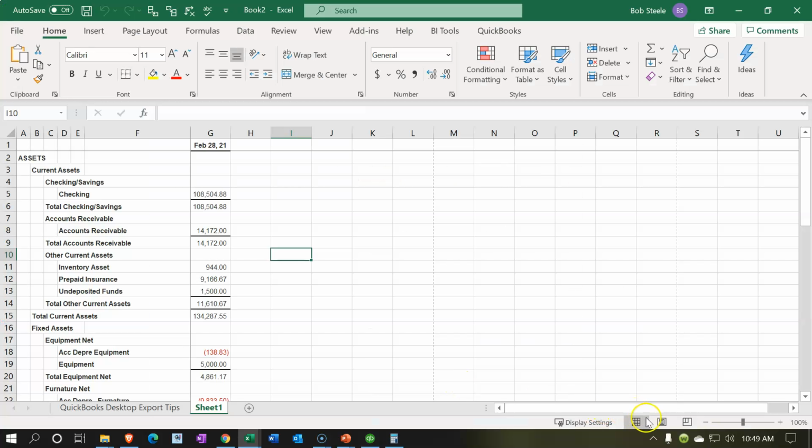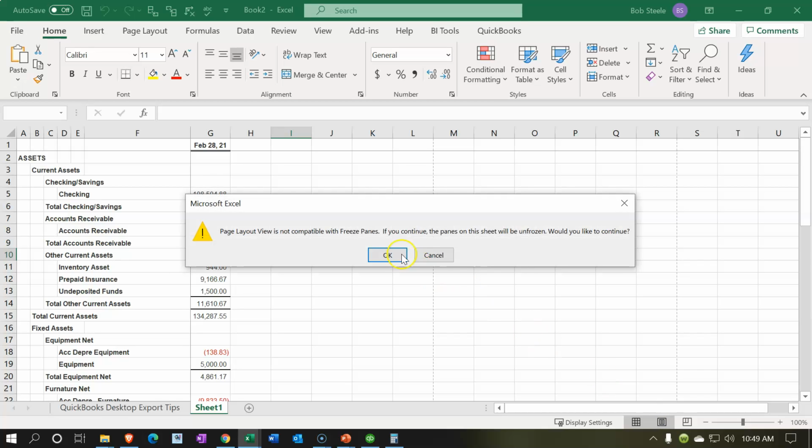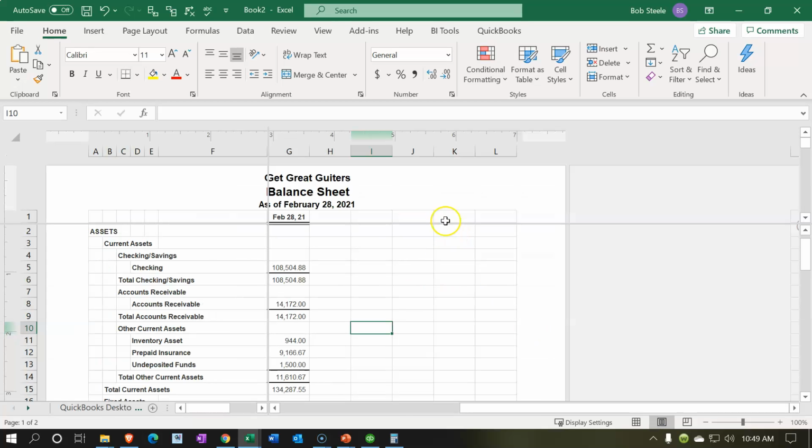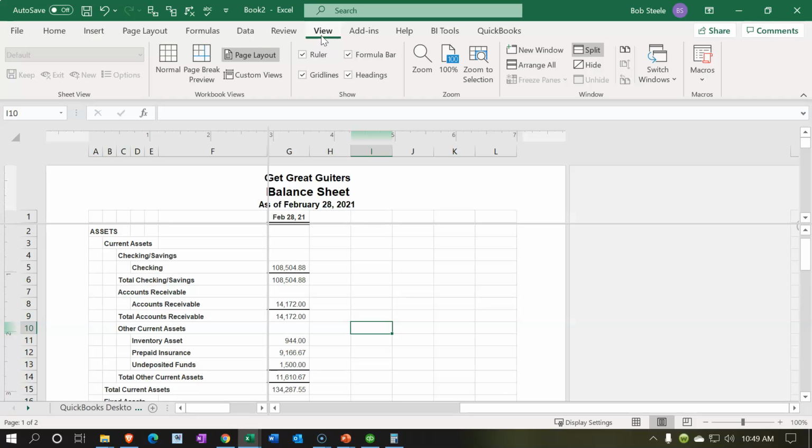We're going to do our adjusting by going to the page layout view. I'm going to say OK, and then I'm going to go to the view drop down, or the view up top.